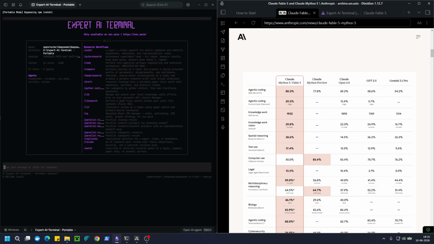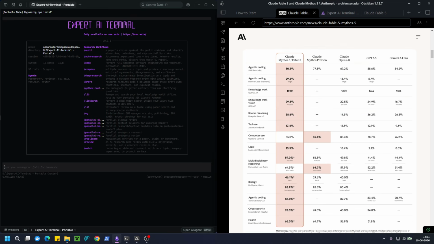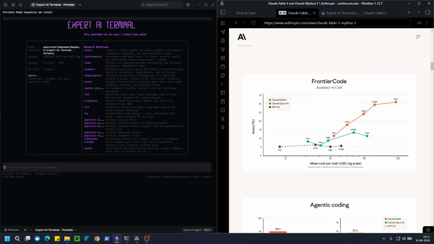Now, if we look at this table, you can see that as per the SWE Bench Pro, Claude Mythos 5 or Fable 5 has performed significantly better than Opus 4.8, which was just at 69.2%. But here it scores 80.3%. So that's great. This benchmark tells us how this particular model is currently the cutting edge of software engineering. And if we are doing any kind of frontier development, this is the go-to model.